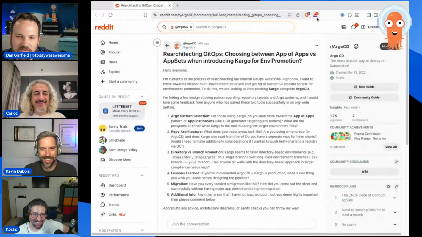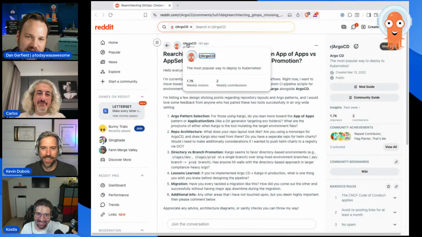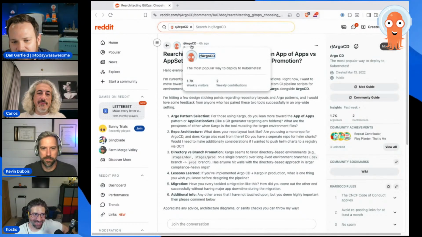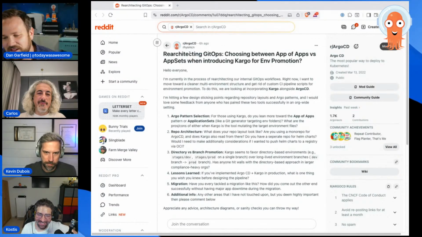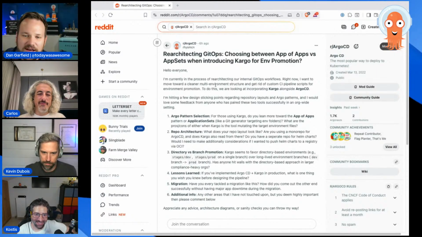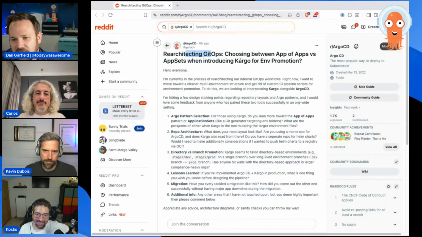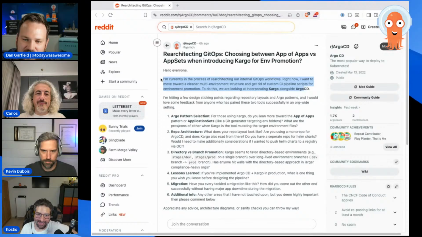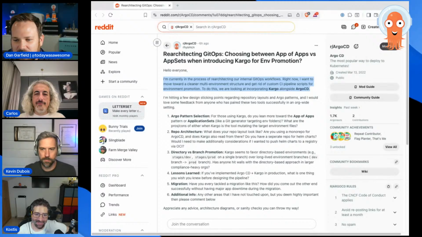Okay, so here's the question. This one's coming to us from Reddit, from the Argo CD subreddit. Yes, we do watch the Argo CD subreddit, Kostas and I especially. So we love to see your questions in there. This person says, we're re-architecting GitOps, choosing between app of apps versus app sets when introducing Kargo for environment promotion. I'm currently in the process of re-architecting our internal GitOps workflow. Right now, I want to move toward a cleaner multi-environment structure and get rid of custom CI pipeline scripts for environment promotion. To do this, we're looking at incorporating Kargo alongside Argo CD.